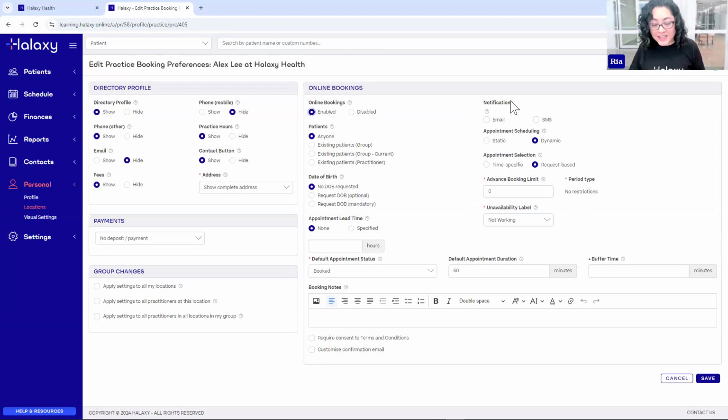So notifications, by default, you'll receive an in-app notification when you receive a new online booking. But if you want to be notified via email or SMS, you can just tick these. You can tick one or both if you want. But if you only want to have your notifications in-app, you can just leave these blank. That's fine.